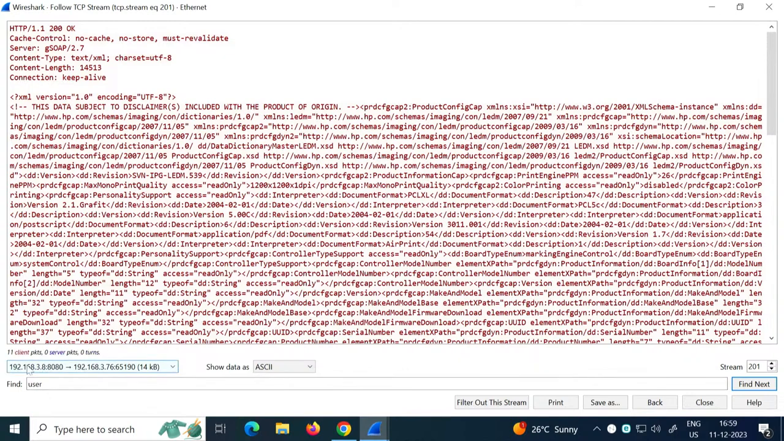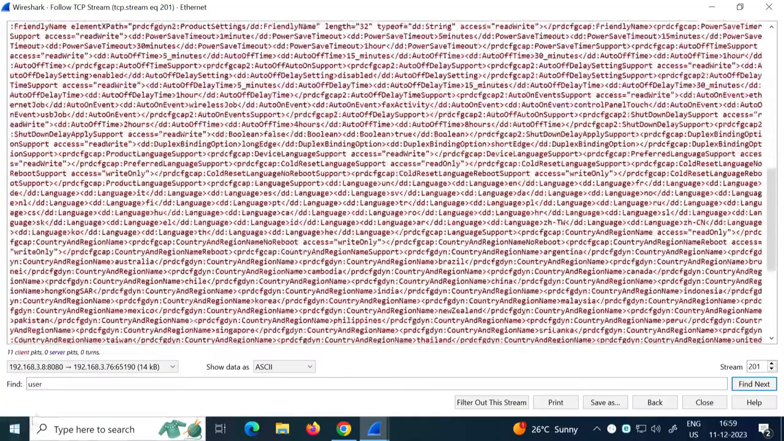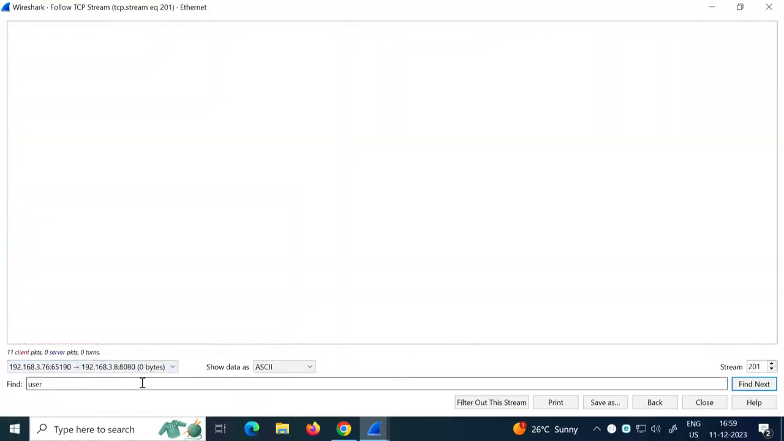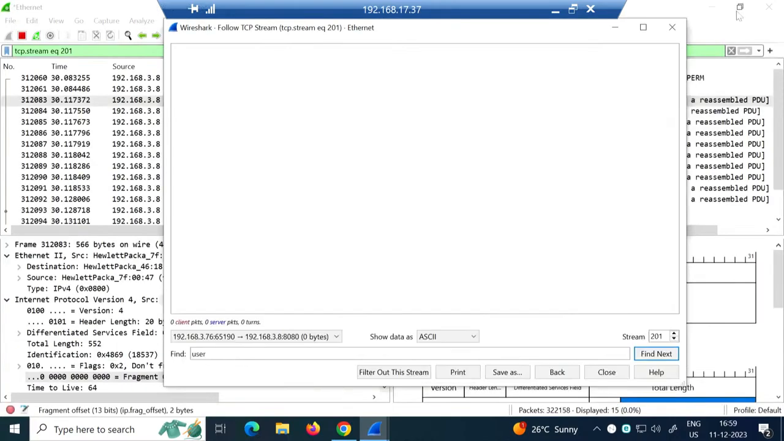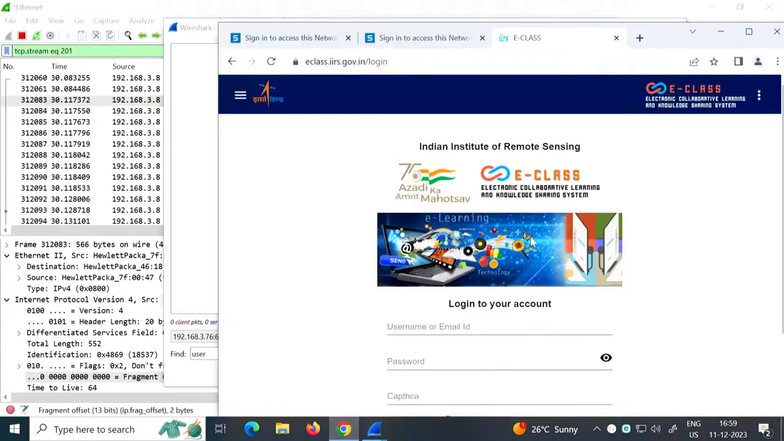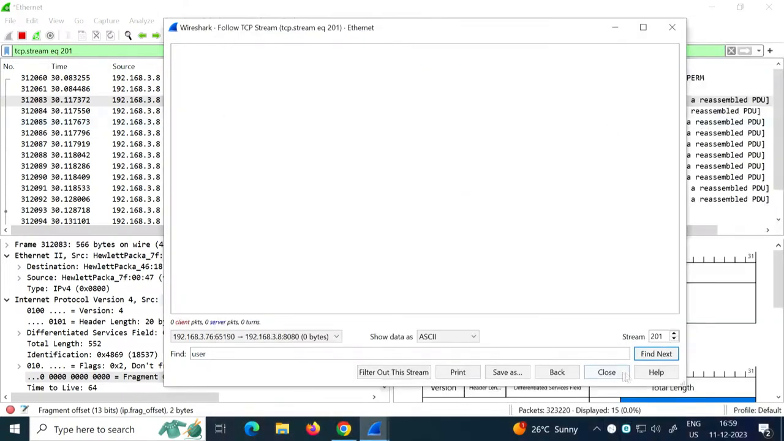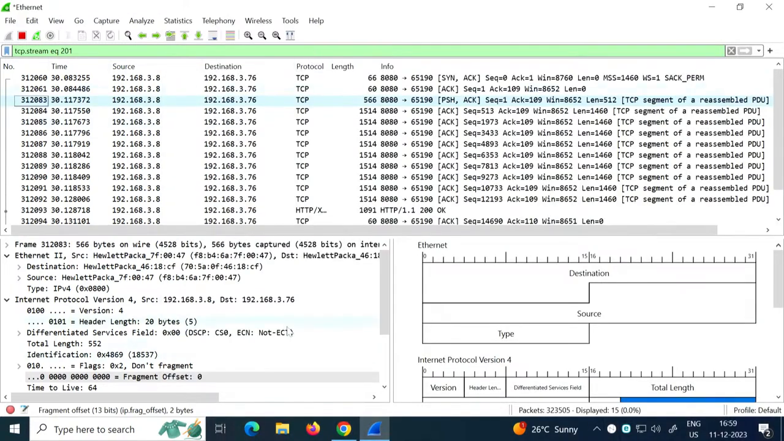So this is the information which has been received from 3.8 to this on the port, but from this port in reverse there is no information passed. That indicates that we have opened this website, but we have not sent anything back from the client to the website. So I think there is a lot more to understand.